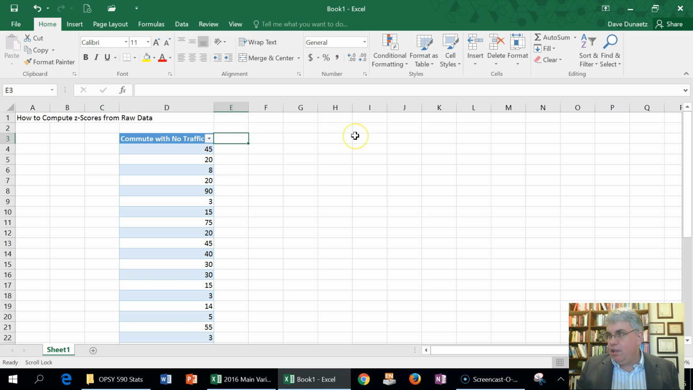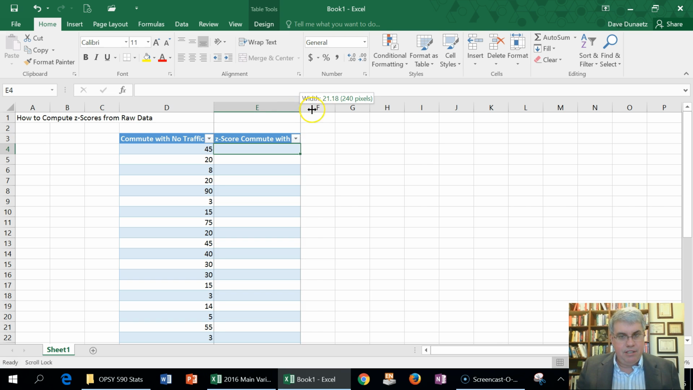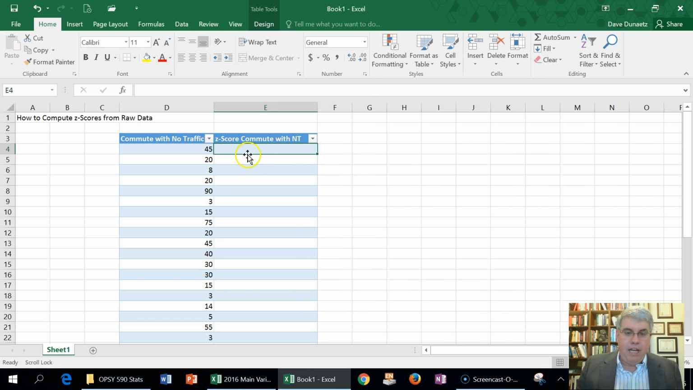So I'm going to add another column here, and I'm going to call this z-score commute, I'll just call it NT for no traffic. And we can maybe widen it up a little bit there. Okay, now we want to be able to calculate the z-score. In order to calculate the z-score, we need the standard deviation and the mean for our data.